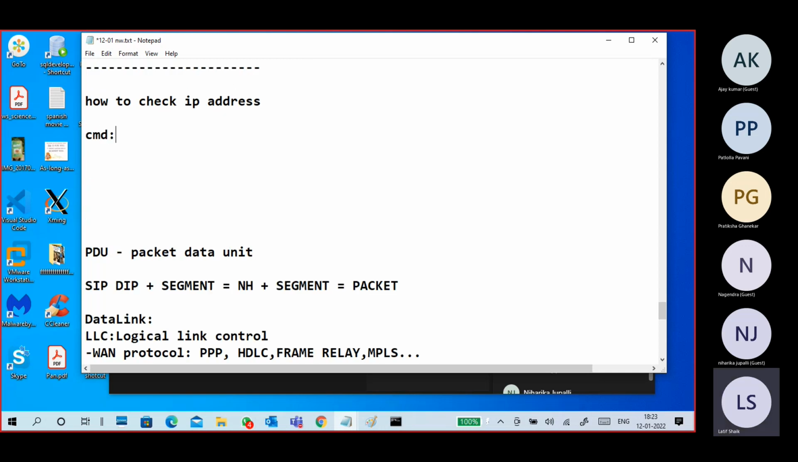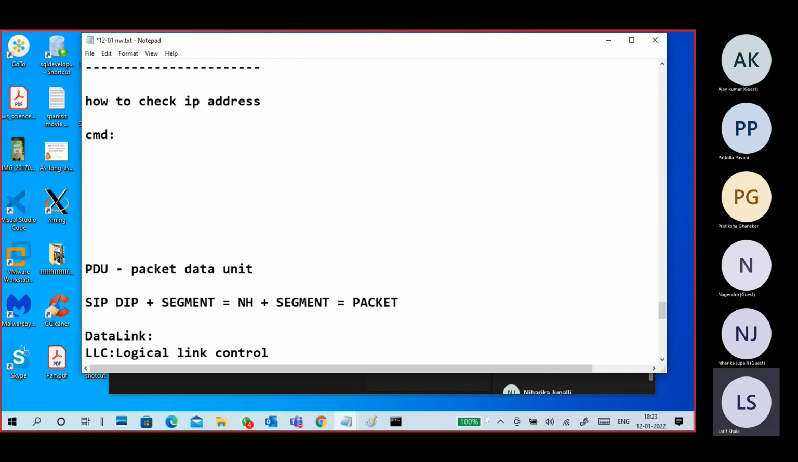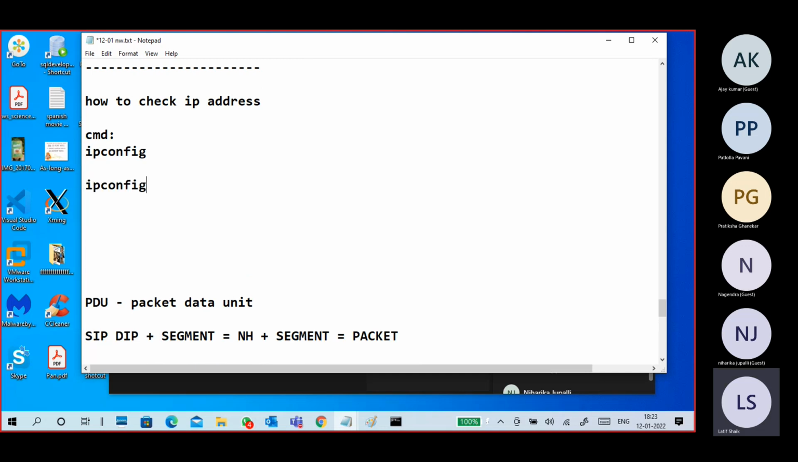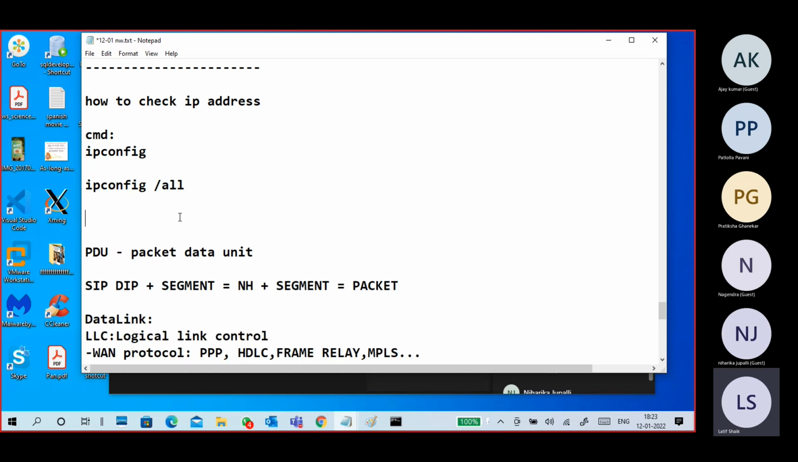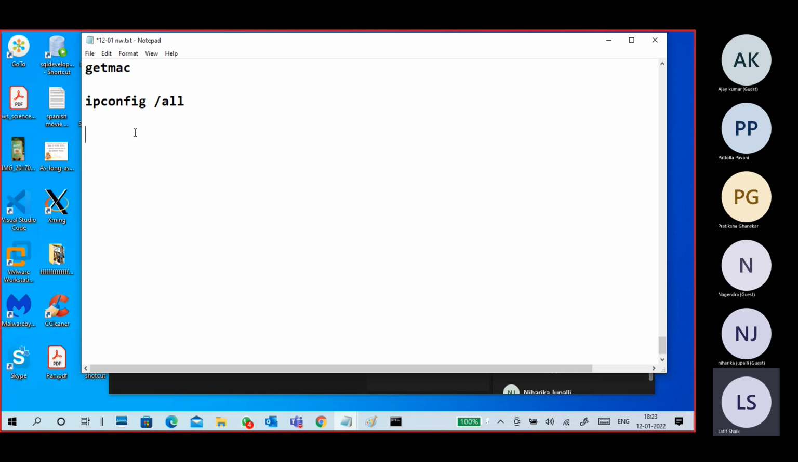In the CMD prompt, how do you check the IP address? The command is ipconfig. Another one is ipconfig /all. Both are very good commands.